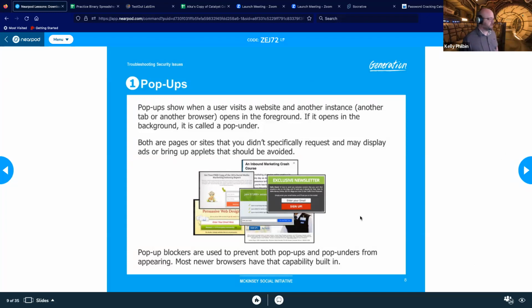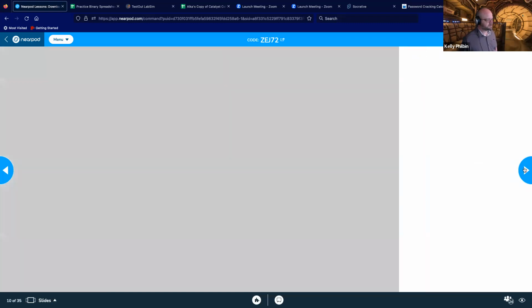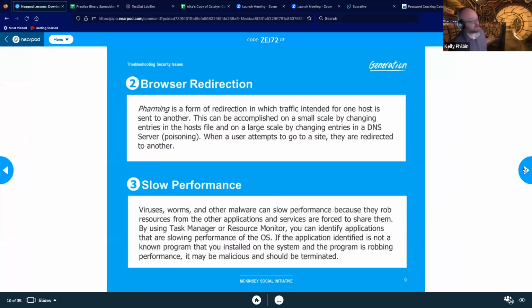So pop-ups and pop-unders. All right, next, browser redirection. This is otherwise known as farming, and this is kind of an interesting one.